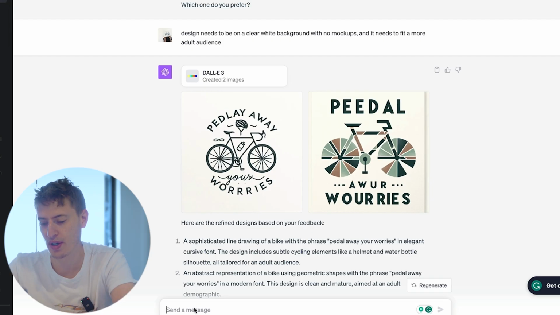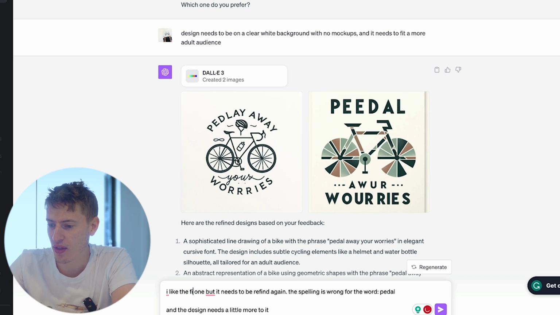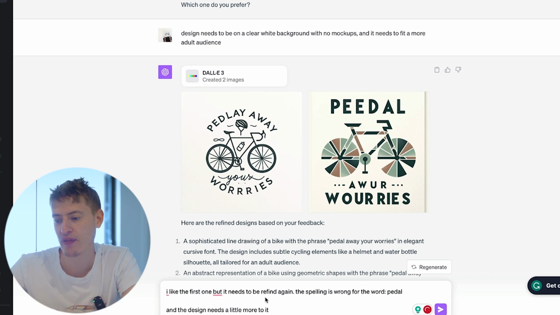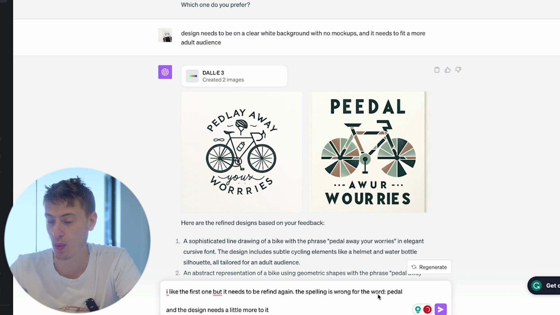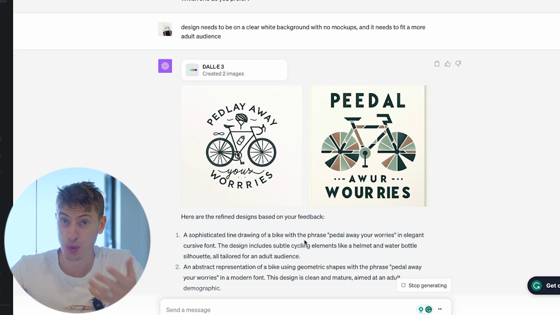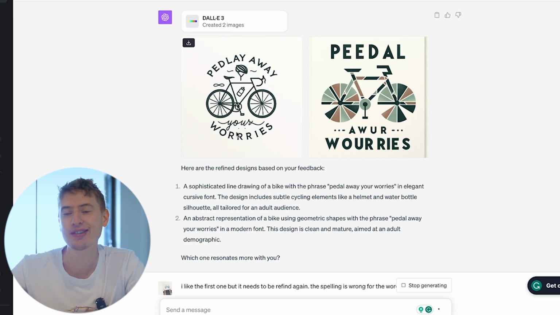So what we want to ask now is, I like the first one, but it needs to be refined again. The spelling is wrong for the word pedal, and the design needs a little more to it. Okay, so click enter. Usually with other AI tools that do text, if the spelling is wrong, the spelling is wrong. You have to go and edit it yourself because there is no conversation there. Here, I'm able to say to ChatGPT, you spelt it "pedale". Can you please spell it "pedal"? Now let's see what they come up with.